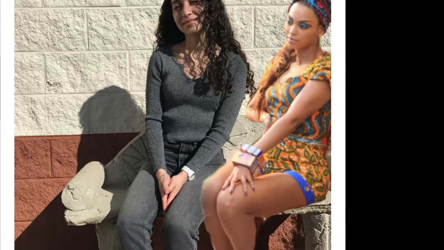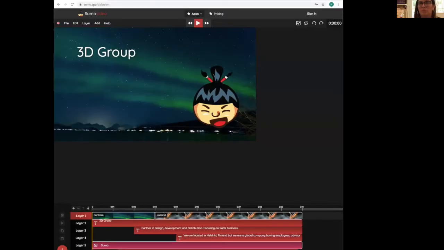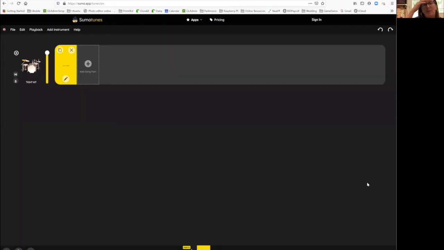You can also use Pixlr to take, say, a picture of yourself or a friend, to add a friend to your photo. You can also do some video editing like iMovie, but there's a free version called Sumo Video. And there's also an online tool like GarageBand called Sumo Tunes that Jason Mullinax, a local musician, would be teaching. He's fantastic. So there are lots of different artistic tools that we can learn this summer.